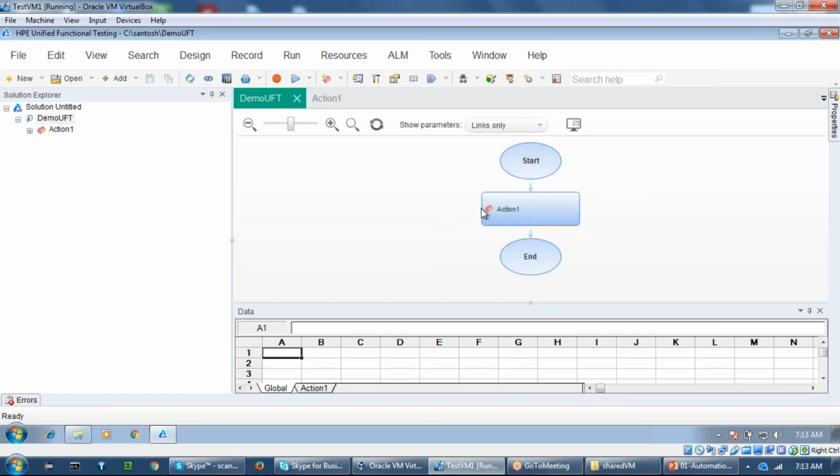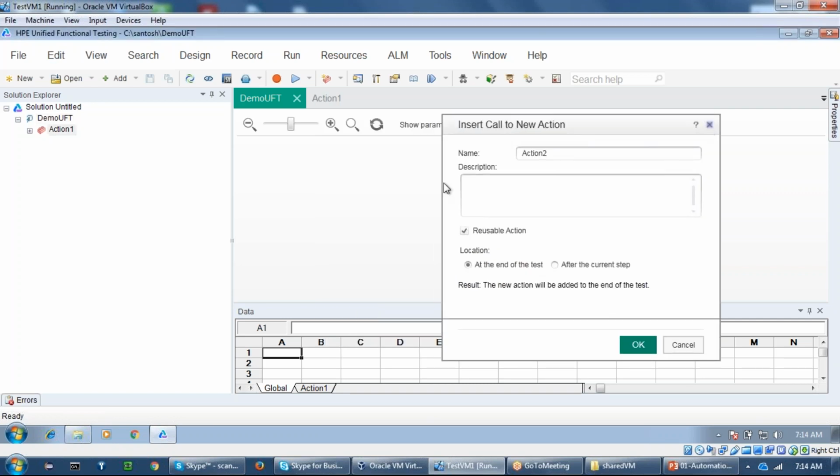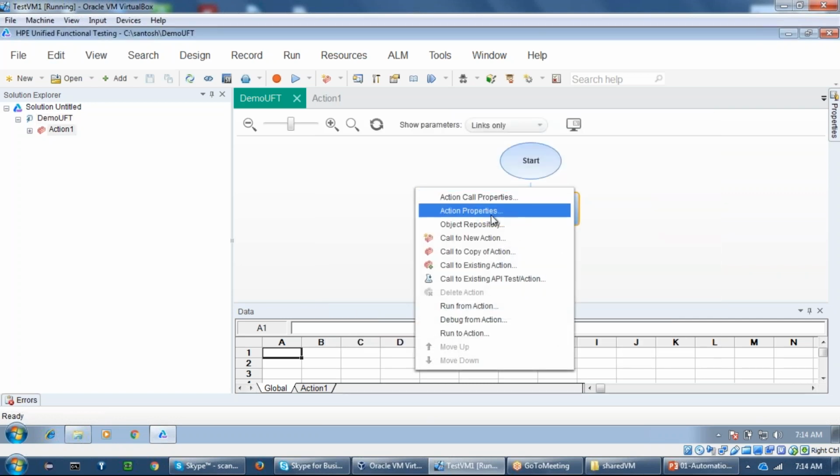So how to do that? Very first, I should come back to the default GUI look of the test, then right-click over here and say Call New Action. It means I'm going to define a new action of my own, and I don't want to use the existing Action one. So I just right-click on the GUI look and say Call New Action.